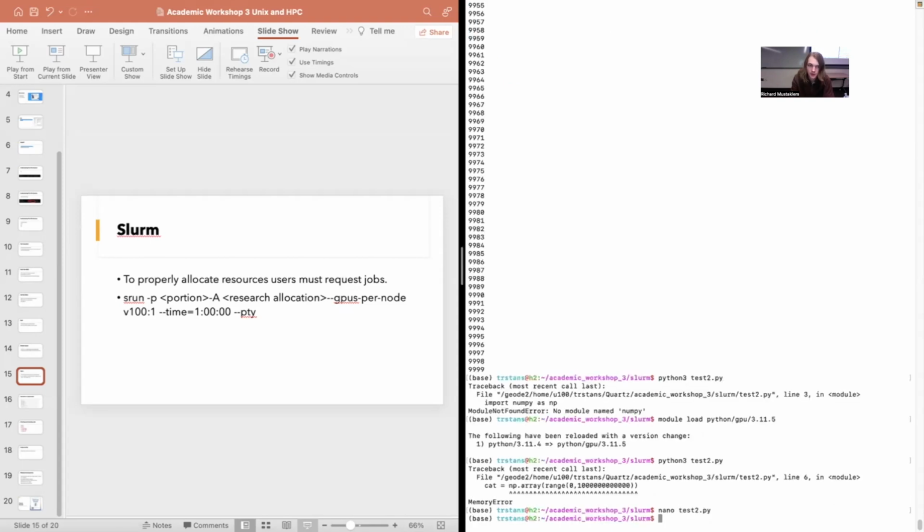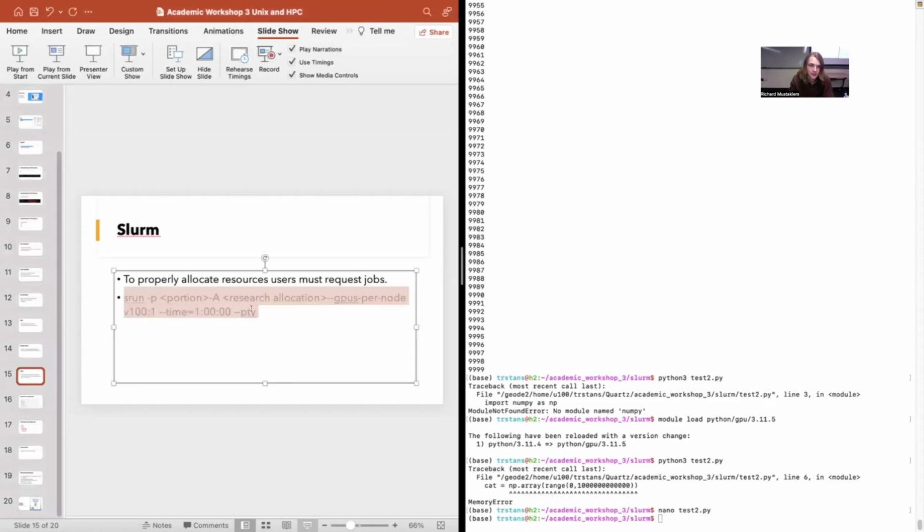So to get around this, we want to set up a job. The basic sort of job looks like this. We have our -p, which is going to be our partition. You use general if you want to use CPUs, and then you use GPU if you want to use GPUs. This -A is your research allocation.